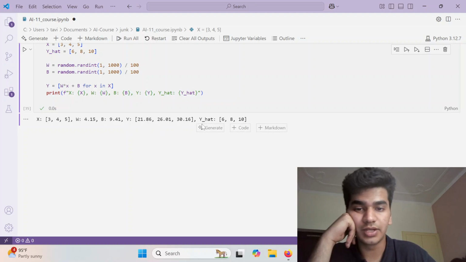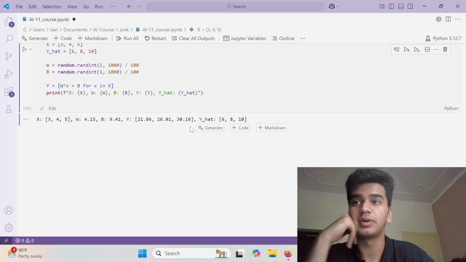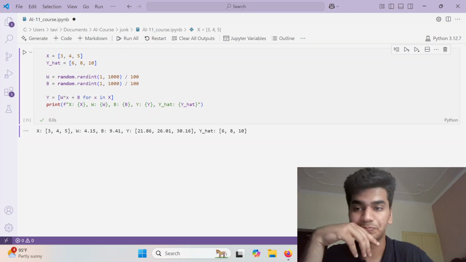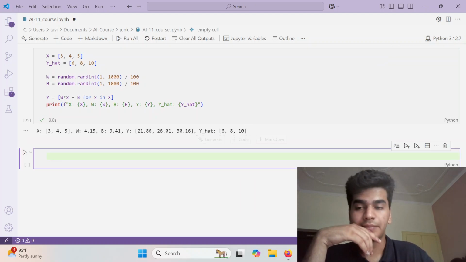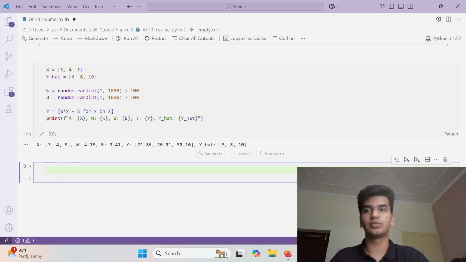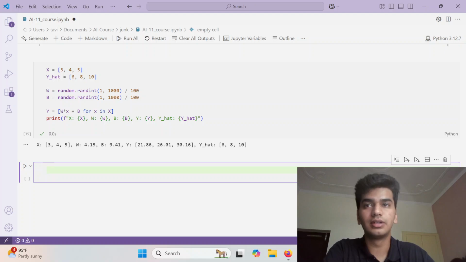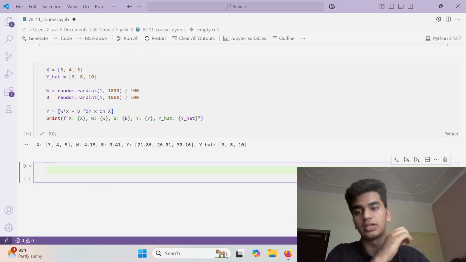And yeah, these values of y are really off, but that's what we're going to train to improve. Okay. Now, what's our next step? The first step is you make your model, I mean, a single neuron model. Okay. Now let's calculate loss.